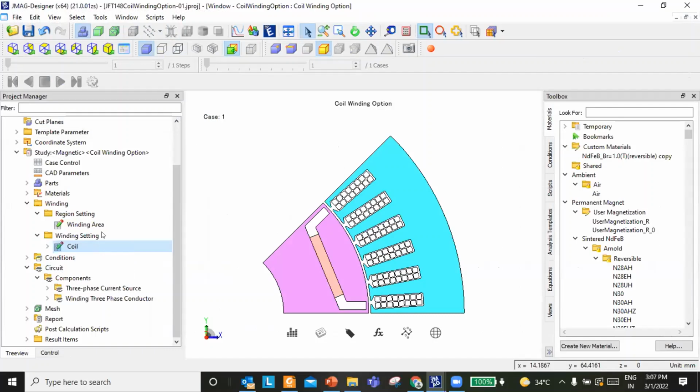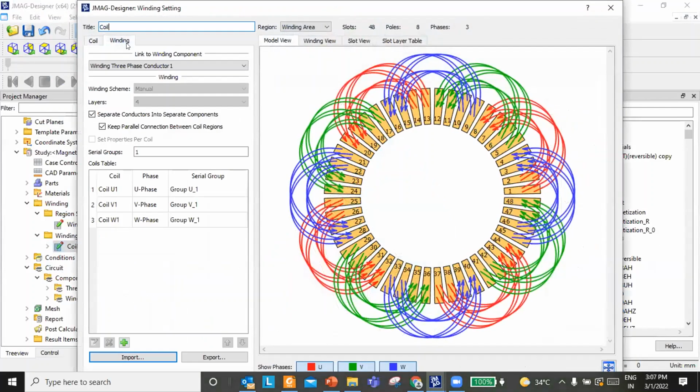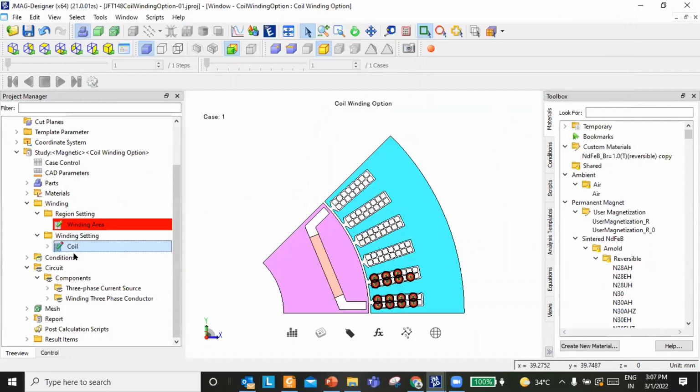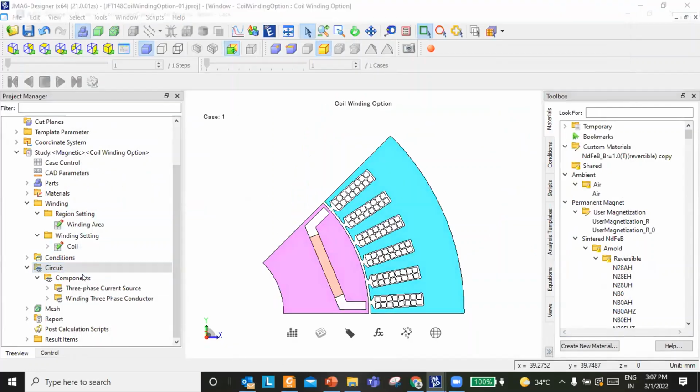To the coil and edit. Sorry, maybe I didn't give. Okay. I'm giving OK to it and circuit.